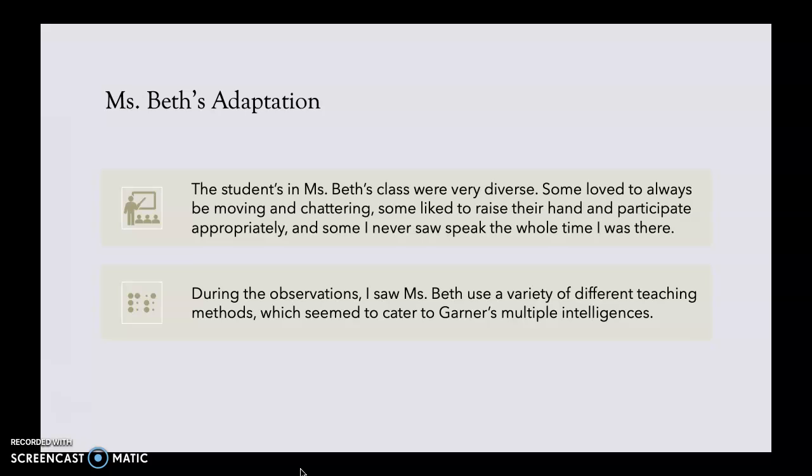In Miss Beth's class, the students were very diverse. Some loved to always be moving and chattering, and some liked to raise their hand and participate appropriately, and some I never saw speak the whole time I was there. During the observations, I saw Miss Beth use a variety of different teaching methods, which seemed to cater to Gardner's multiple intelligences.